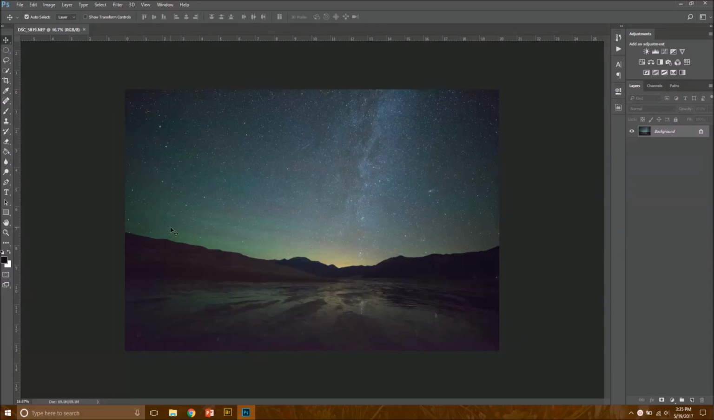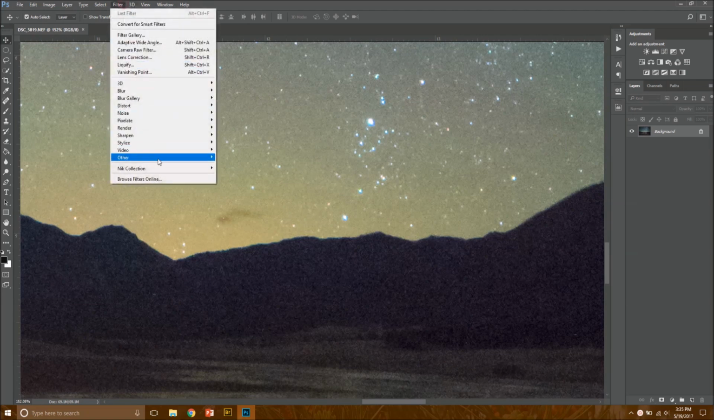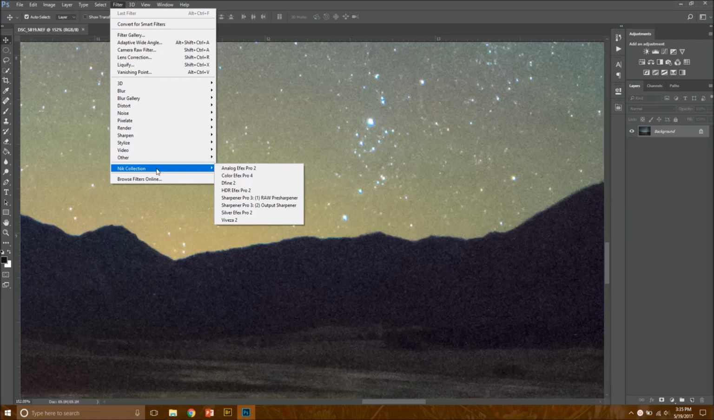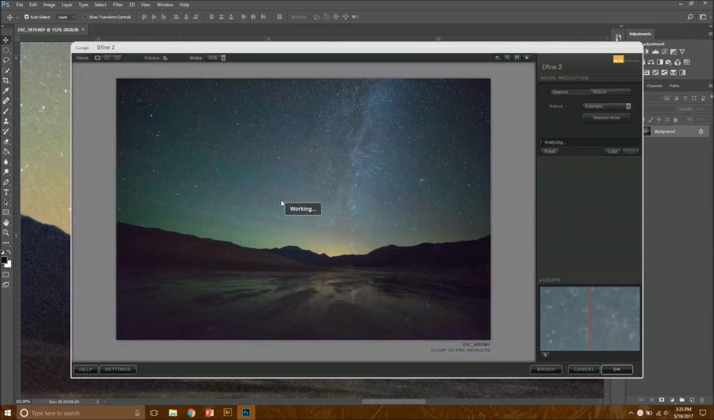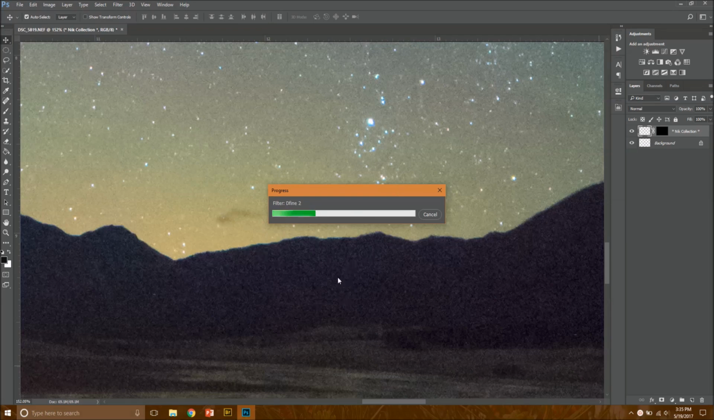Alright, so there's a couple different options we can try to reduce some of the noise in here. The first one I usually try is Nik Collection. This is a free download you can get from Google, and it just plugs right into Photoshop. And we want the Dfine 2 software. You'll notice in this case it found 5 different areas, and it's going to try and automatically reduce the noise. So let's hit OK and we'll see what happens. Normally that's all automatic. You shouldn't have to really mess around with that one too much.